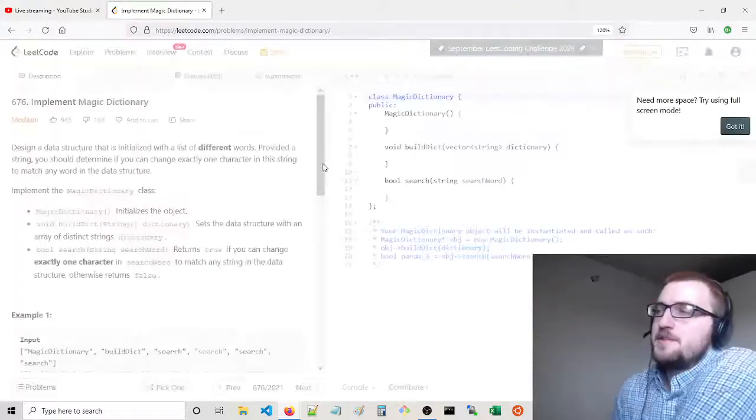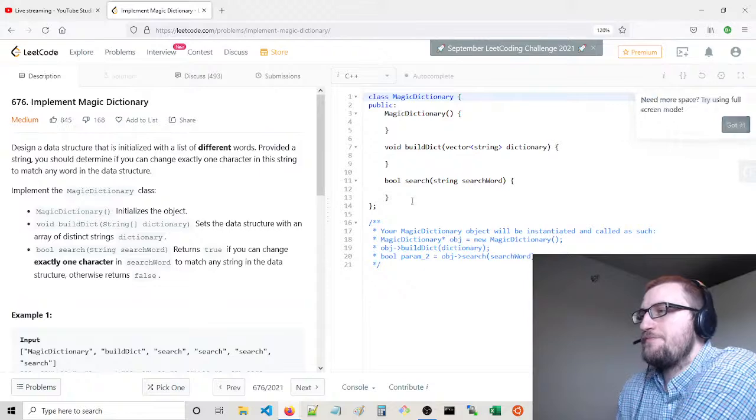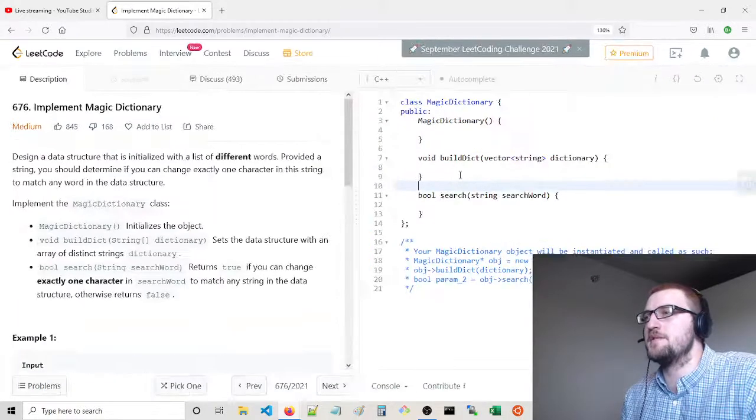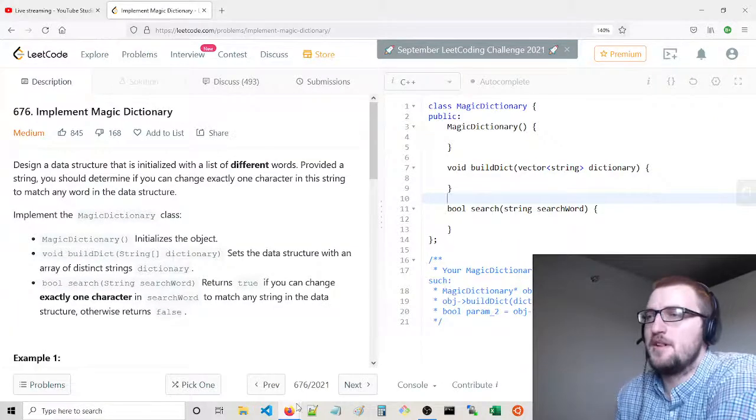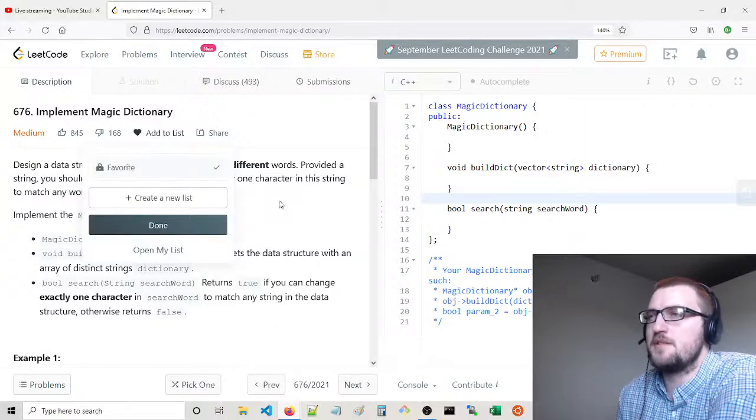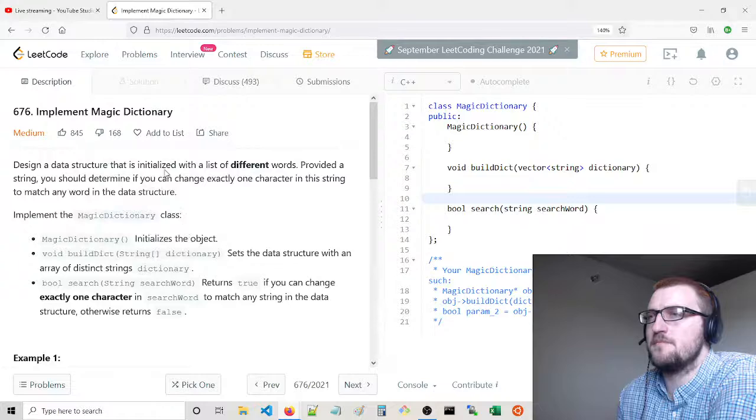So let's grab a problem. So we have implement magic dictionary, and we're going to use C++. We're going to try to do this within an hour, see how far we get.